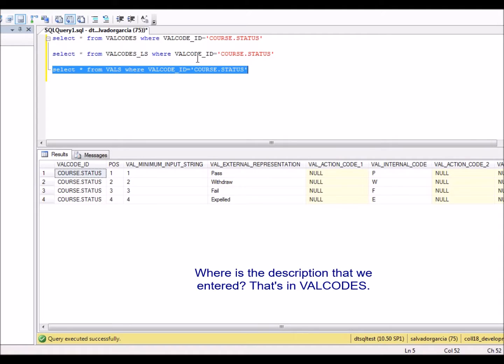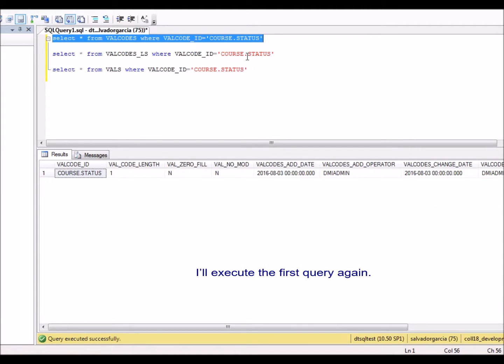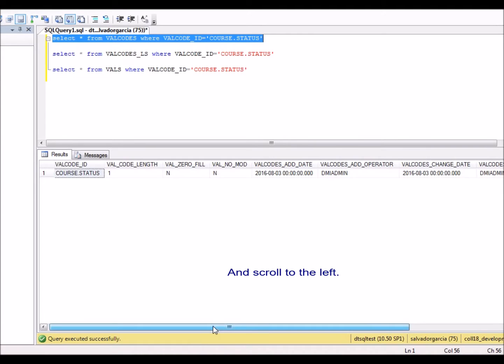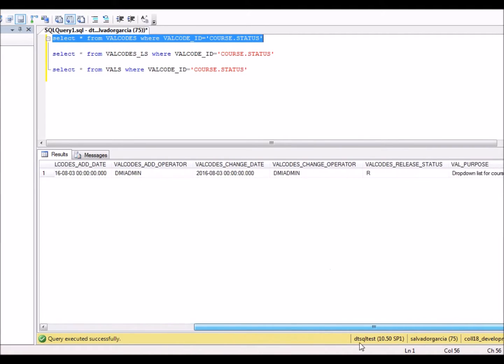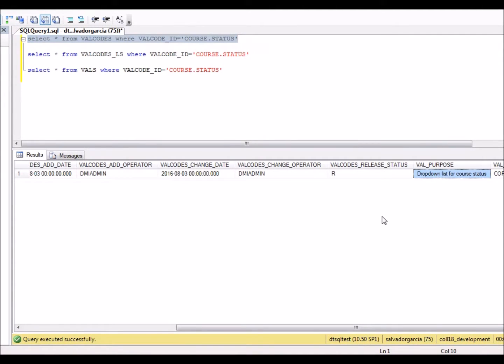Where is the description that we entered? That's in valcodes. I'll execute the first query again and scroll to the left. There it is.